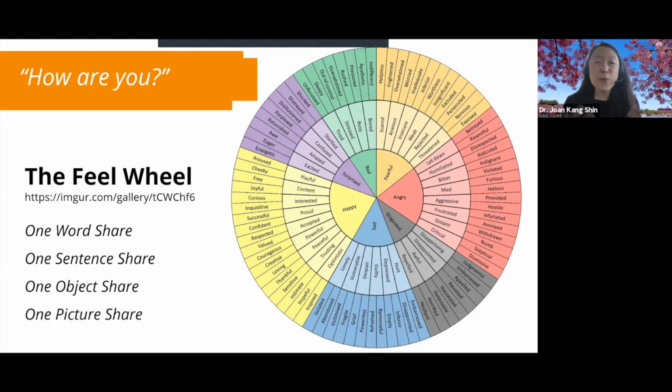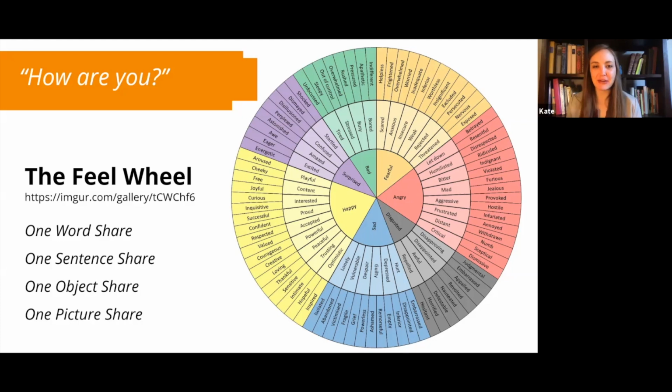So let's just do a one-word share. Take a look at the feel wheel if you can see it. Maybe I might feel happy, but I'm going to look at the yellow part, and actually I'm feeling a little playful today for this webinar. So if you have a word that you would like to share about how you feel today, please feel free to share. Wonderful. Thank you, everybody. We'd love to check in with you and find out how you're doing today. So take a look at the feel wheel and let us know. How are you feeling today?